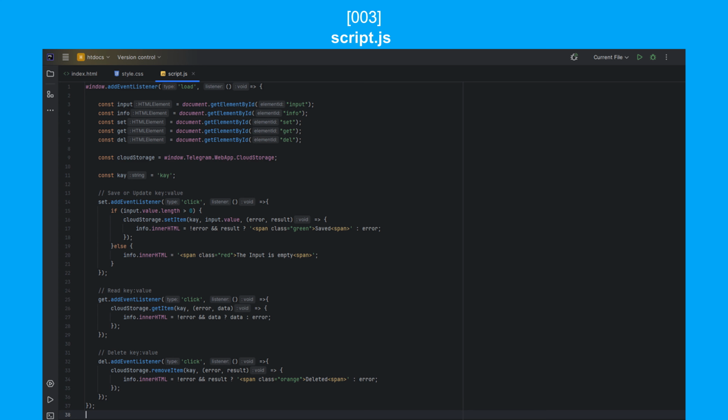Moving on to the file script.js. Creating constants for our elements: input, info, set, get, delete. We also create a constant for the web app with the CloudStorage object. Let's create a single key and name it k. Let's add an event for our set button to save our data to the cloud, where we first check the input for emptiness and then save our key with the value obtained from input using setItem. Let's add an optional callback parameter, where we will show the result of clicking on our button.